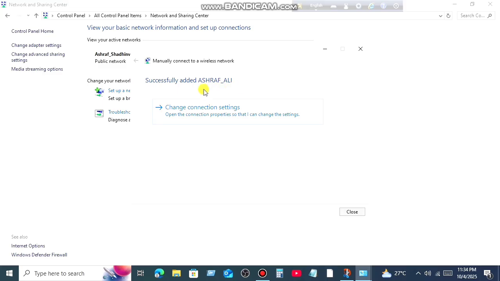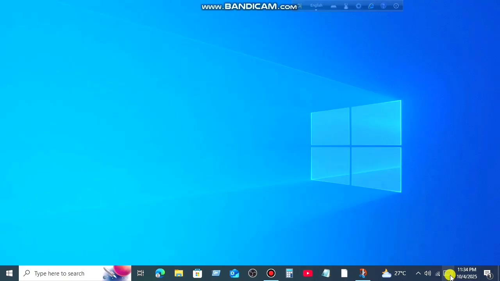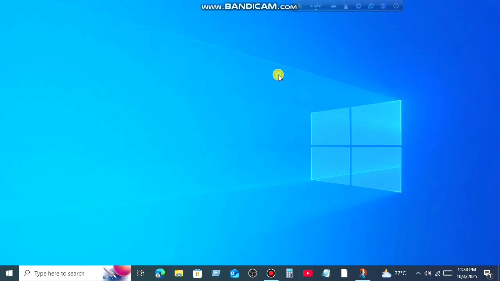That's it. Now close this window. You can see Wi-Fi connected automatically. But if you see that Wi-Fi doesn't connect automatically, go back to your Wi-Fi list, and you'll see your network added there. Just click Connect, and enter your password if needed. That's it. So this is the simplest way to add a wireless Wi-Fi network manually in Windows 10 operating system.